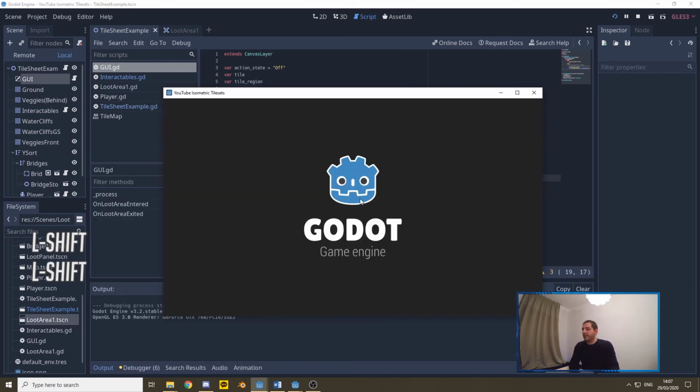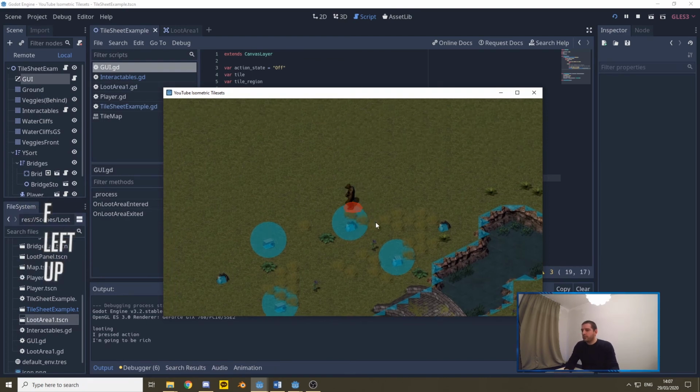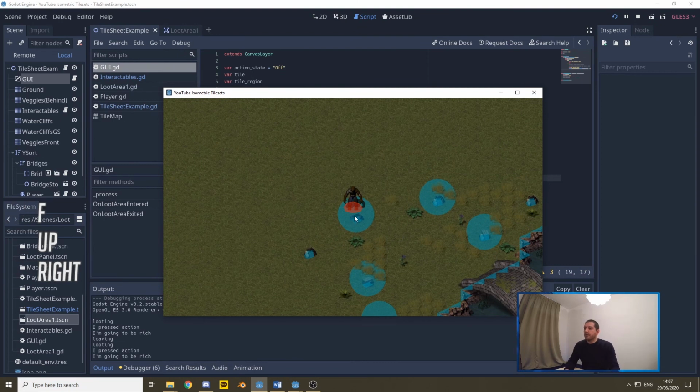Now when we run the game and we walk up to one of these chests, we can now loot these chests, and as you can see, the chest now opens up. The problem is when we open these chests, these Area2D are still interactable. So if I keep pressing F, I would be able to keep looting this chest.